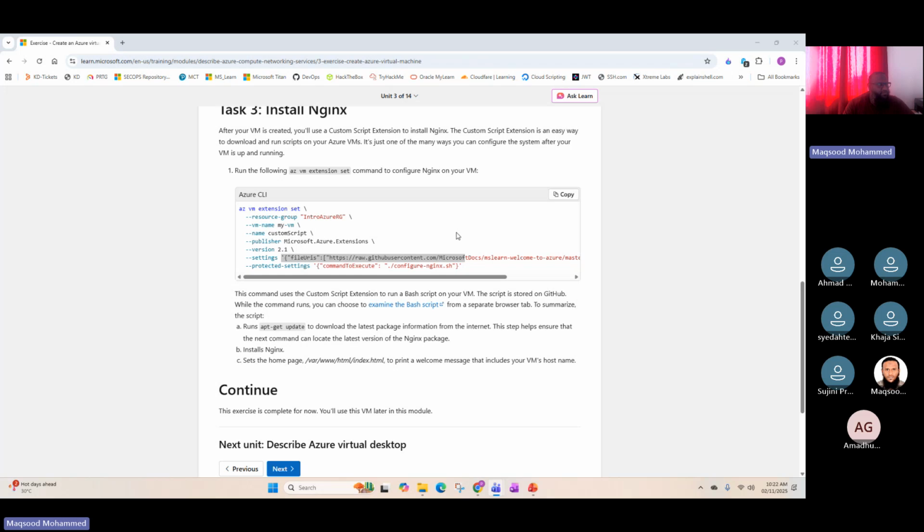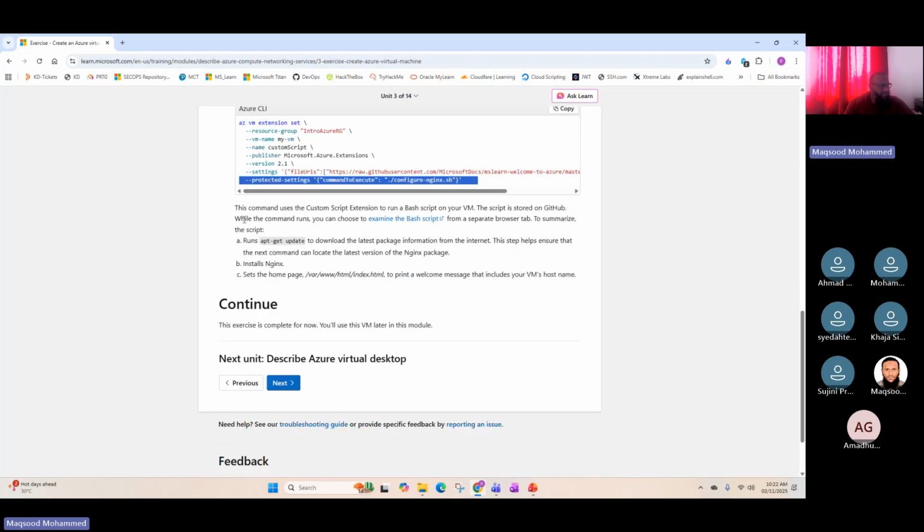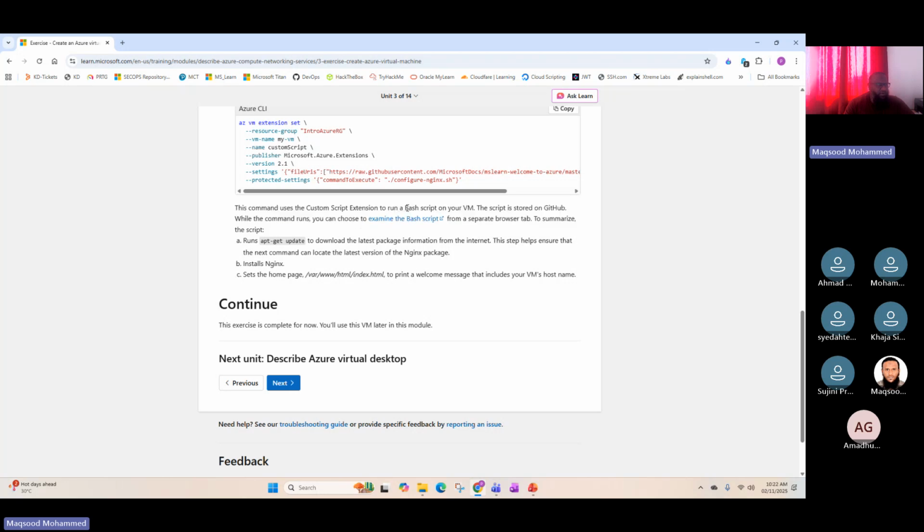Sorry for that interruption. So you see, these are the parameters we are providing for installing the NGINX on our virtual machine. This explains what exactly it is doing. This command uses the custom script extension to run a bash script on your VM. For those who know the fundamentals of the Linux operating system, bash is a way of doing scripting in Linux.